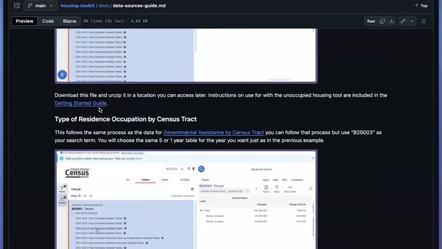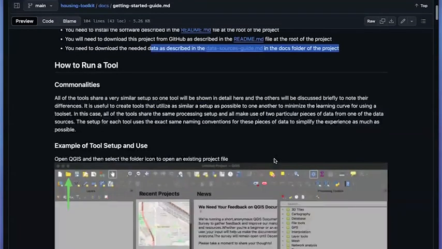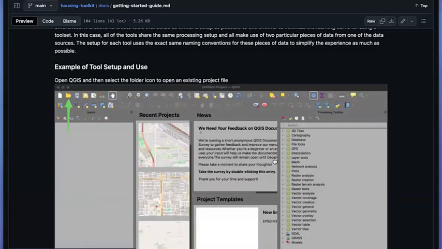So once you have the data, then you can go to the Getting Started guide. And the Getting Started guide covers the prereqs, making sure that you did download the QGIS software, that you did download the project, and that you did look at the data sources guide and get the data that you need. And all the tools run exactly the same way. And I tried to make it all as standardized as possible as a best practice.